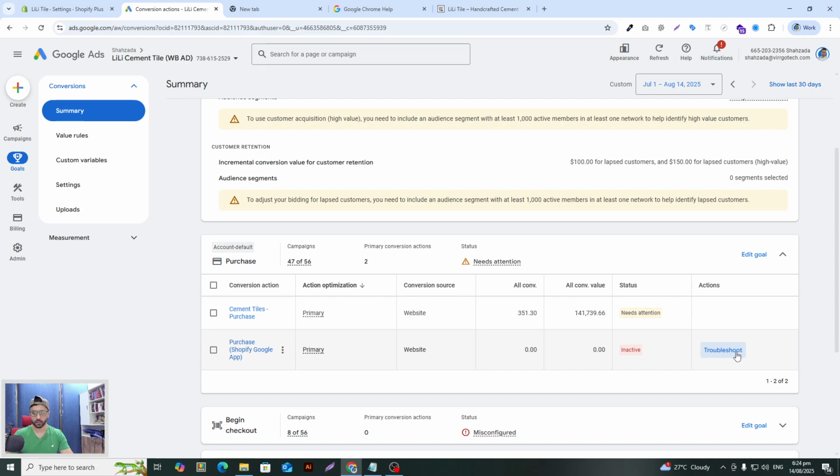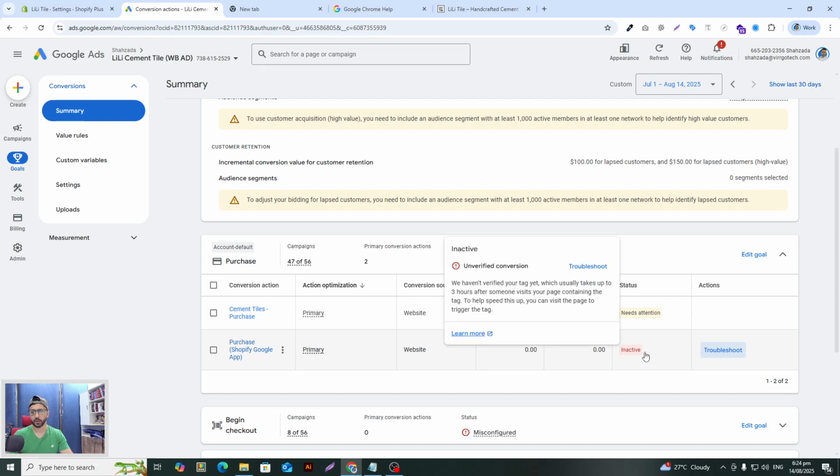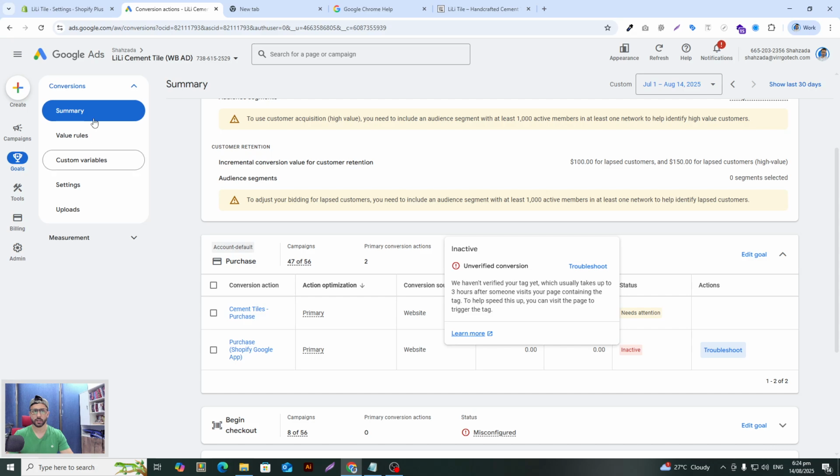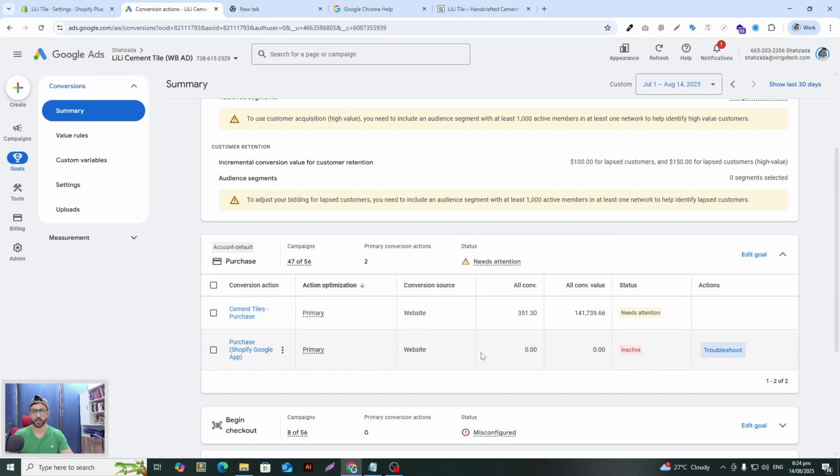from inactive to active. You can do a test order, but since it's a live site, I'm not able to do that. You can do that, and you can get this sorted real quick if you are doing a test conversion on your website. But otherwise, you have to wait until a conversion event happens on your website and its status changes to live. So this is one option.